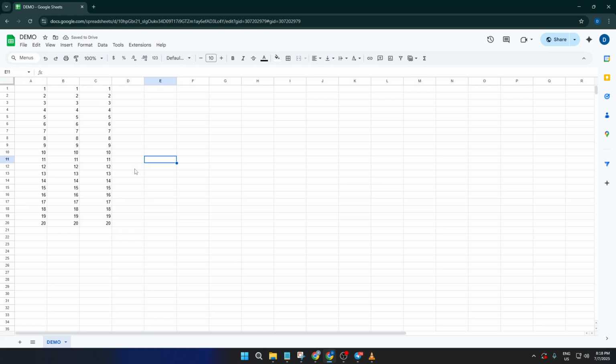So there you have it, 3 easy ways to create sequences in Google Sheets. Play around with each method and see which one fits your needs best.